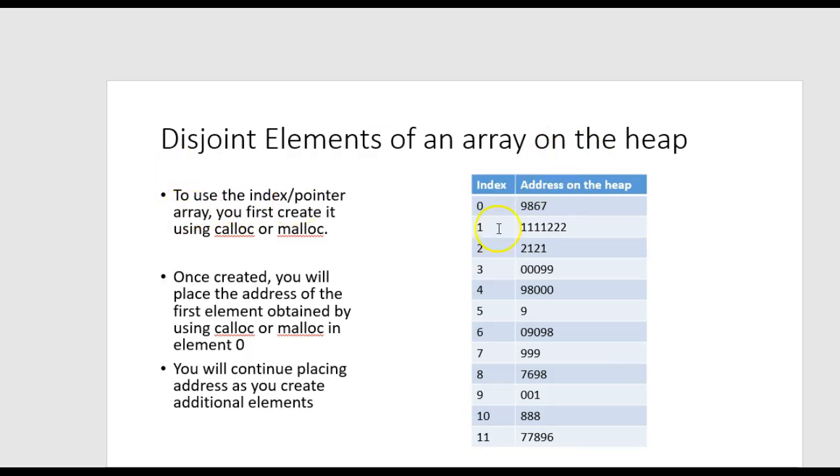To use this pointer array, or this index array, you need to create it using calloc or malloc. Once you create this, you will place the address of the very first element, for example, the element that's at the address 9867, in the first element of this array. Next time you use calloc or malloc, you'll place it here, here, and so on, and so on.